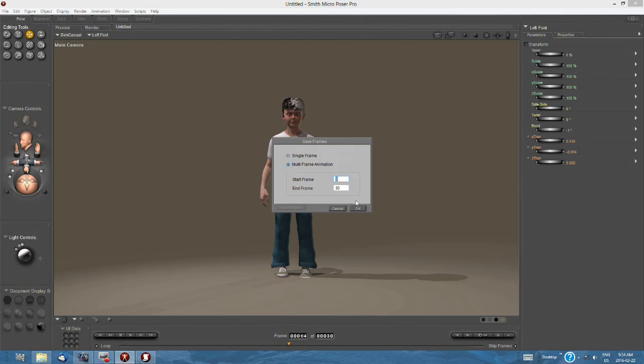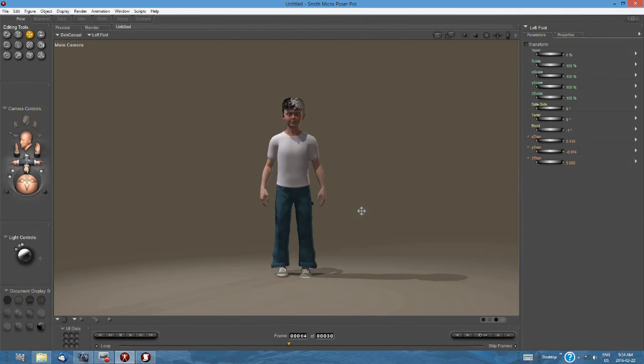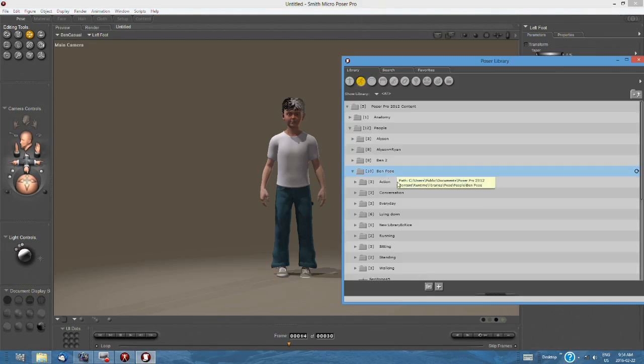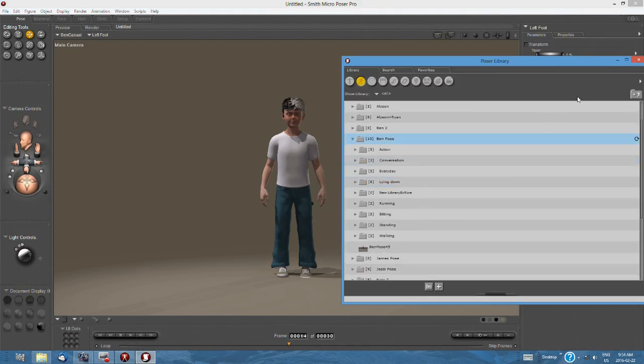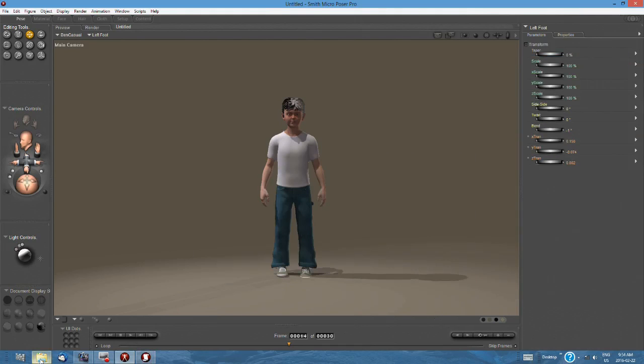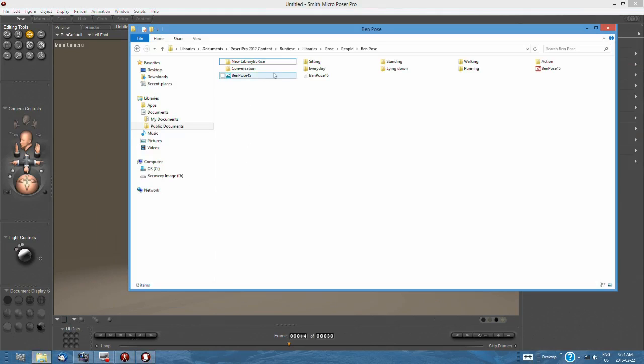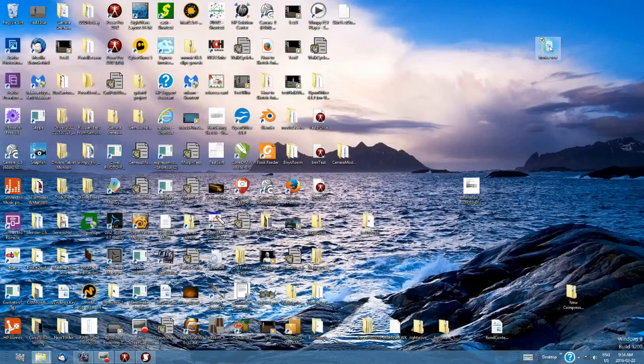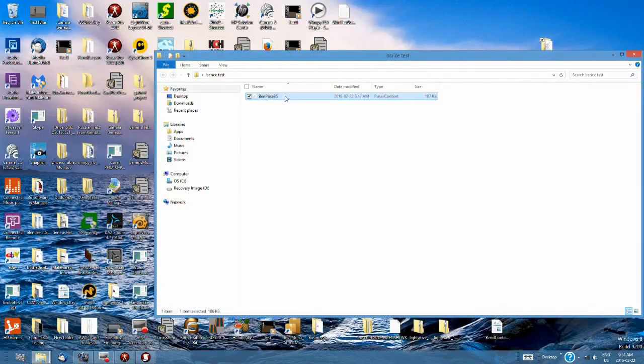Make sure it's a multi-frame, say OK. I think that should be fine. If I go here, there is the pose, which is fine. And I will do one other thing here: I will copy Ben Pose 45, Control C, to another folder. This is another test, so we'll go Control V. There it is.